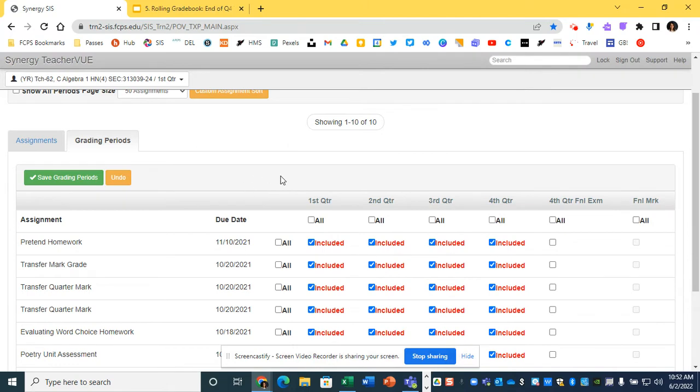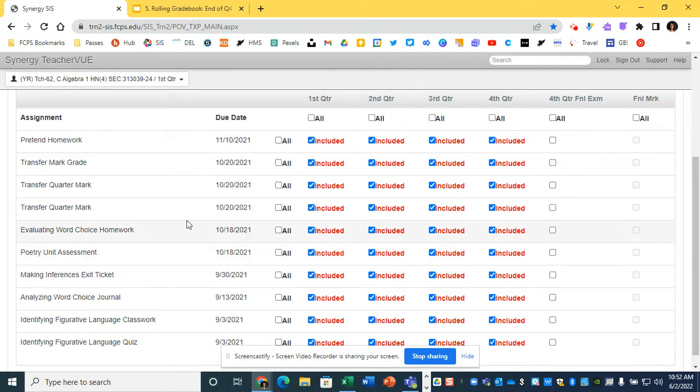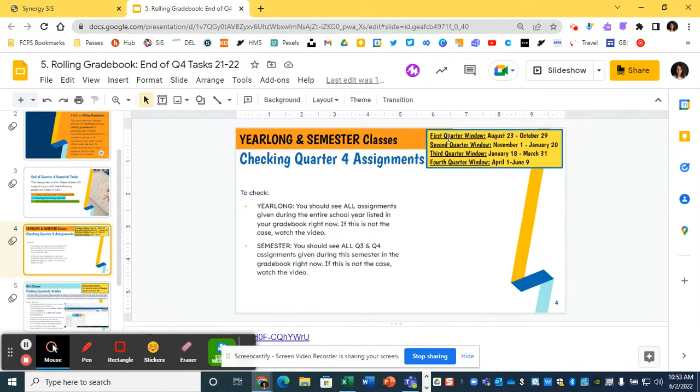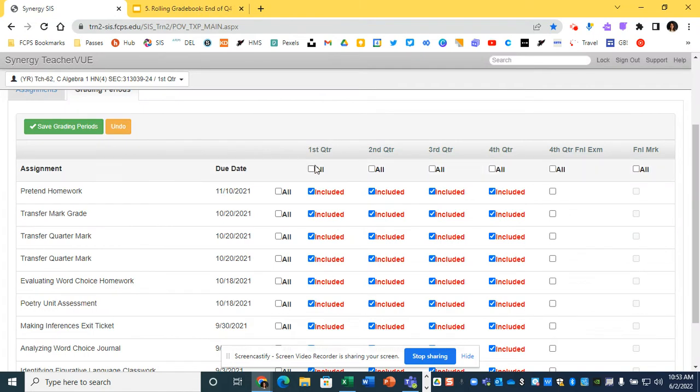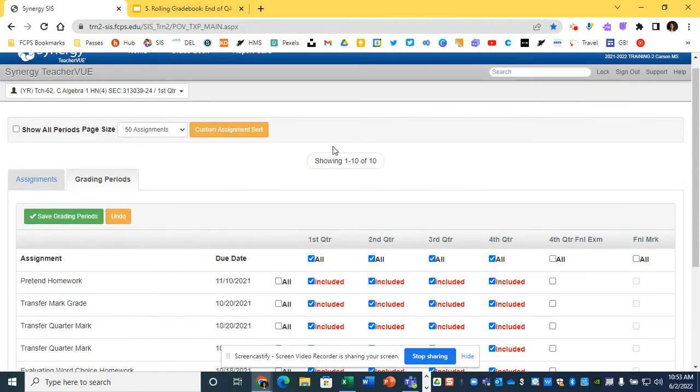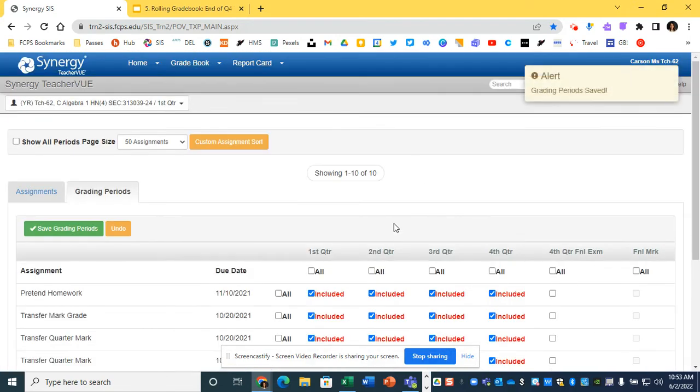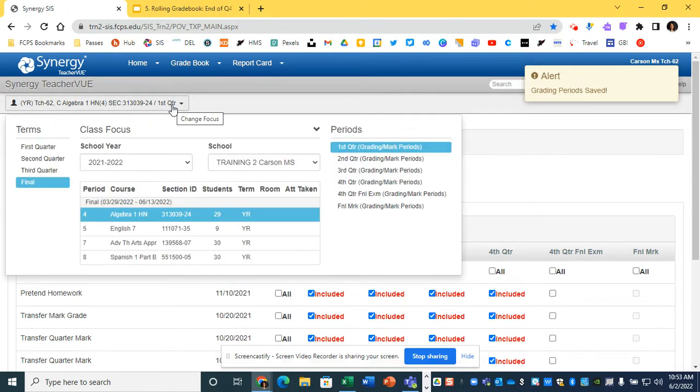What I will want to make sure I have is, for all first quarter assignments, so assignments given August 23rd through October 29th, I should have checked for first, second, third, and fourth quarter. You may have multiple pages if you have more than 10 assignments, so make sure you click Save Grading Periods. Click Next and repeat this process for any other first quarter assignments.